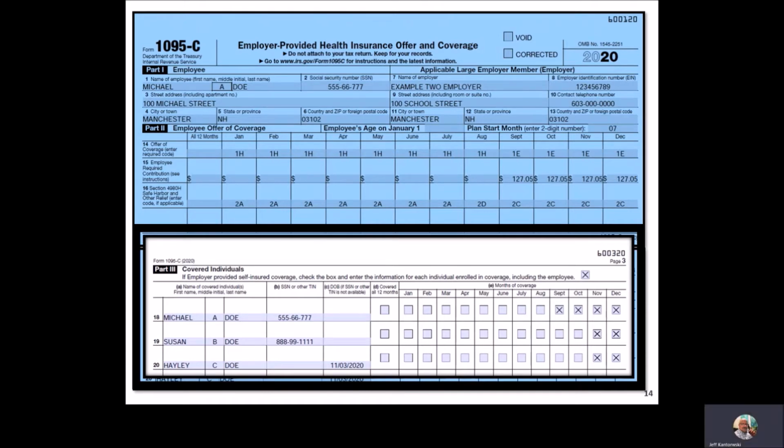In this example, we are not able to use column D because he was not covered for all months. So instead, we move to column E and put an X in the boxes for the months of September through December to indicate that those were the months that he had coverage at least one day.